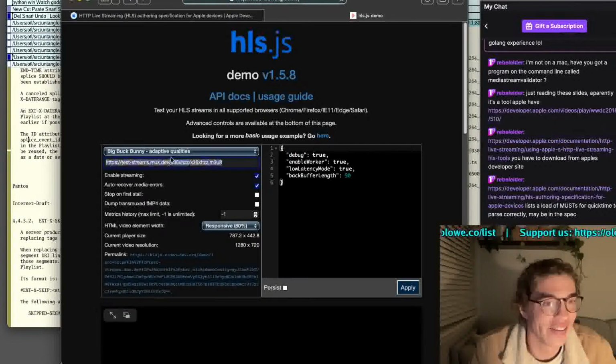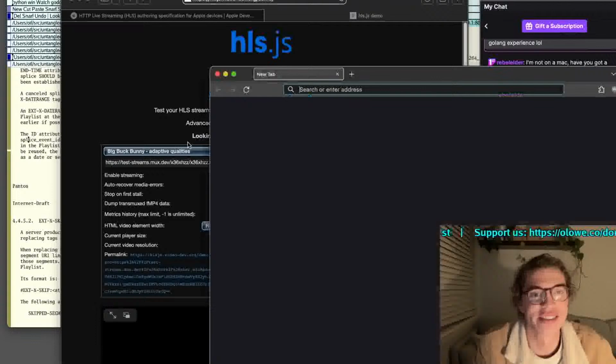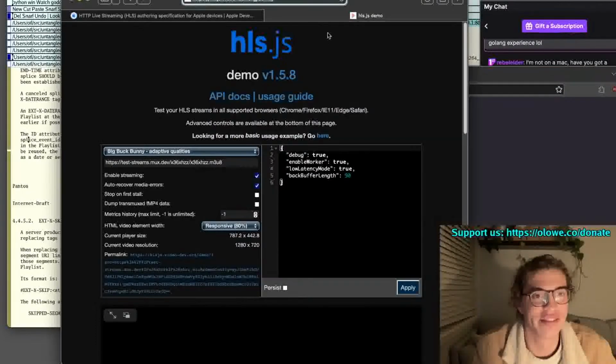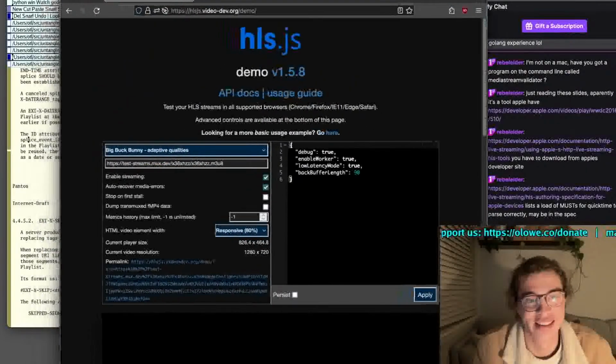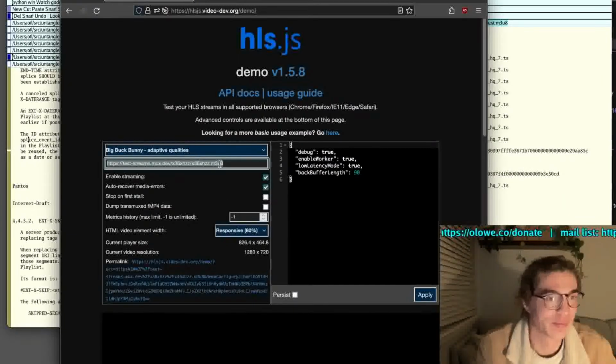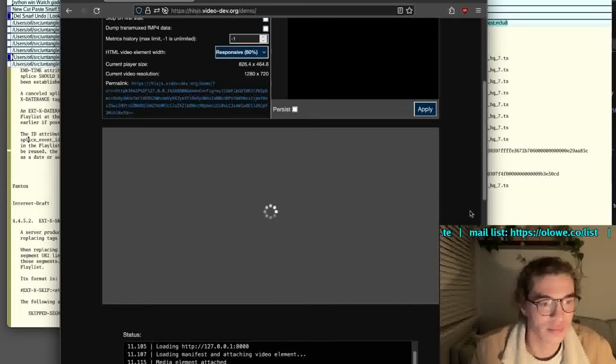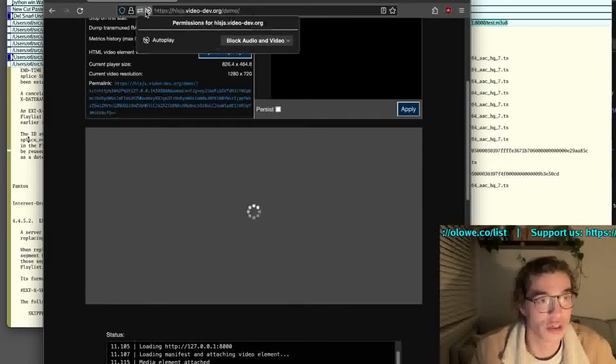Here we go. And now we can actually dump in our playlist. Let's open this up in Firefox because we know that doesn't have HLS in it, just to see what happens. I wonder if it's going to let us do this. Don't know which server's fetching what.